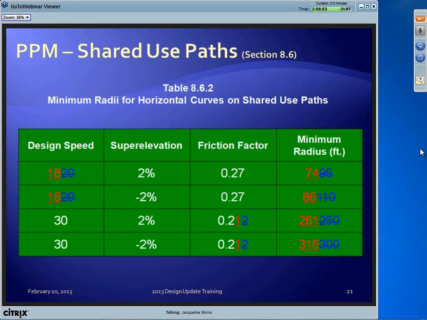So this table in the PPM has changed, table 8.6.2, and what you've seen is that with the drop in design speed, the minimum radius for changes in direction of the trail has been decreased, except that when you get to the higher speeds, 30 miles an hour, you're going to need a significant grade to get to that. But they've reduced the coefficient of friction, which ends up resulting in a higher minimum radius that you're going to need. But be thoughtful about incorporating these appropriate changes in direction into your projects.